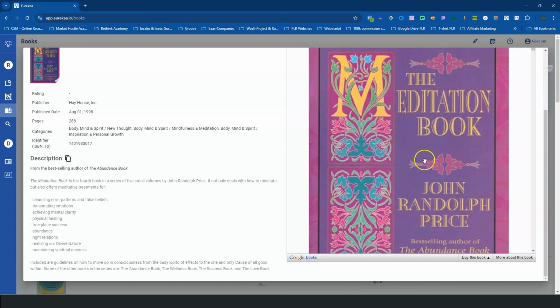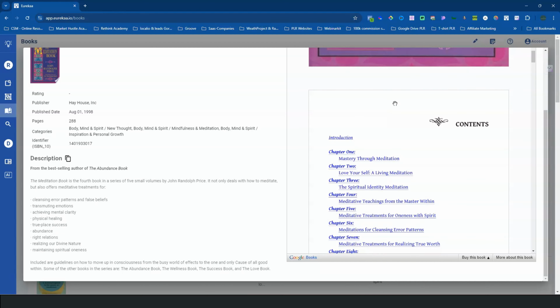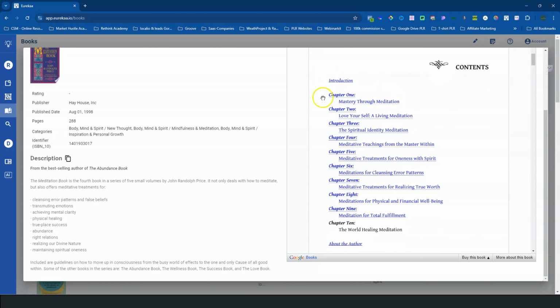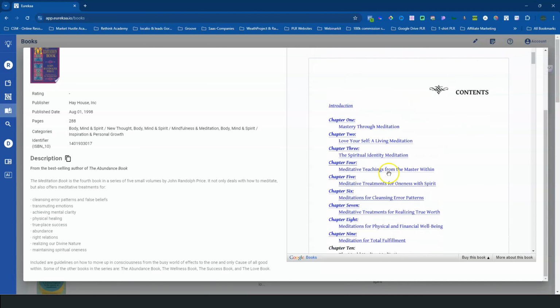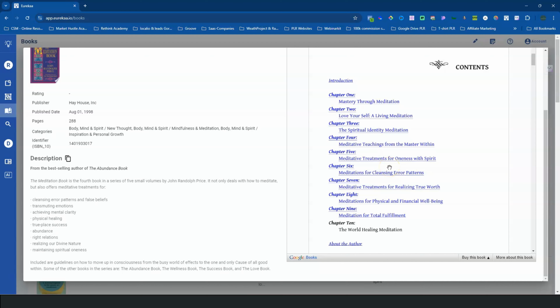On the right-hand side over here, you'll be able to see the book cover, but you'll be able to actually go into the book, and you'll be able to go into all the chapters. So, for example, say you're creating a book on meditation, or an ebook on meditation to go with your meditation course, you could come in here and start to do some research about a book that you want to create that goes hand in hand with your course on meditation.